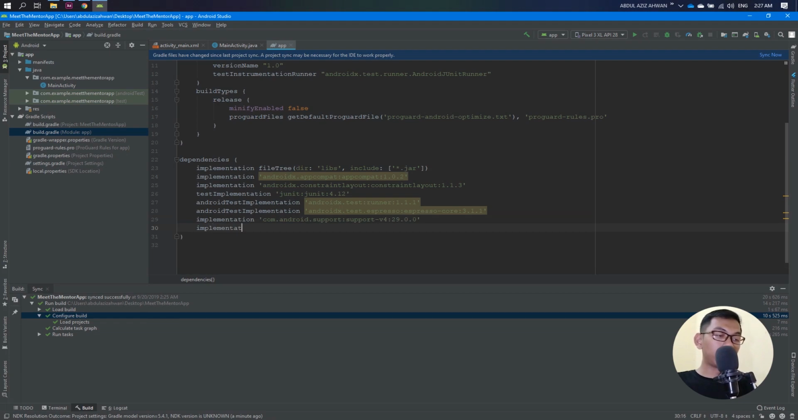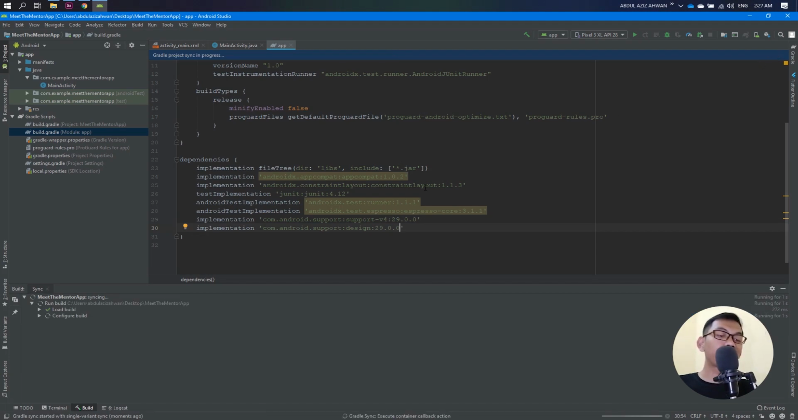And then implementation Android support design, right? And just syncing now. Okay, finish.